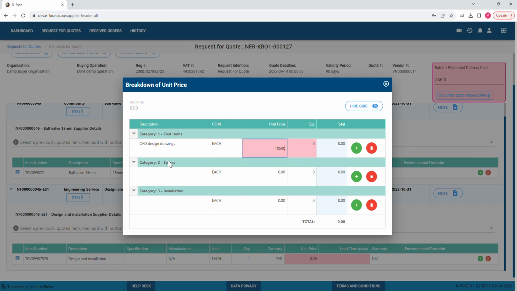Each of them is 10,500 Rand. So each CAD drawing is 10,500 Rand, and the quantity of the CAD drawings that need to be done for this is, say, 2, right? So the minute you do that, we will work out the total cost, and as you can see, the unit price is starting to change because you're adding the cost lines involved, right?